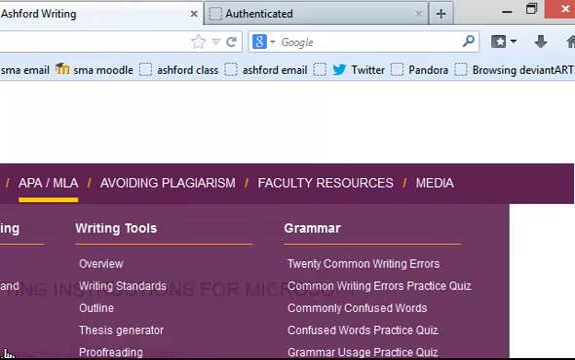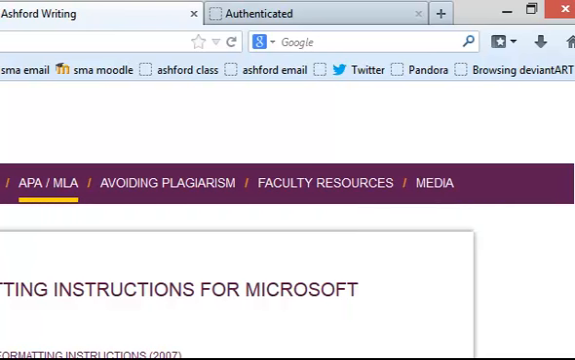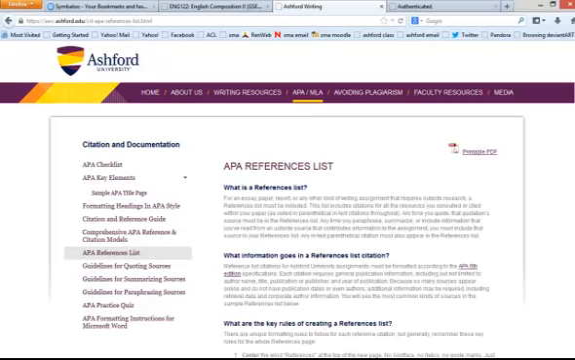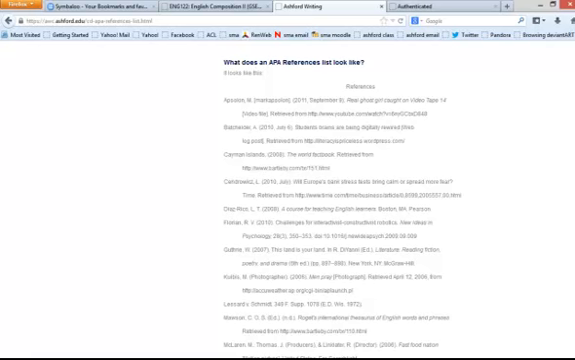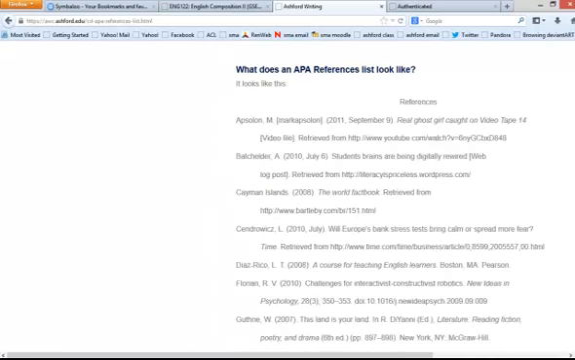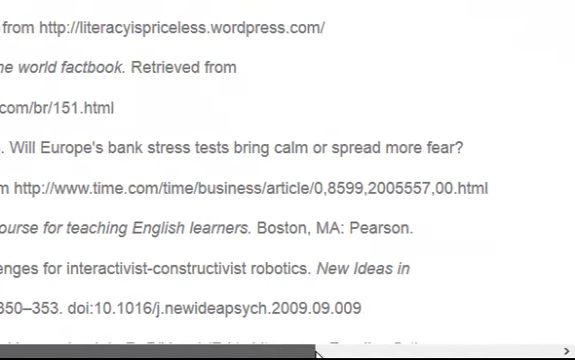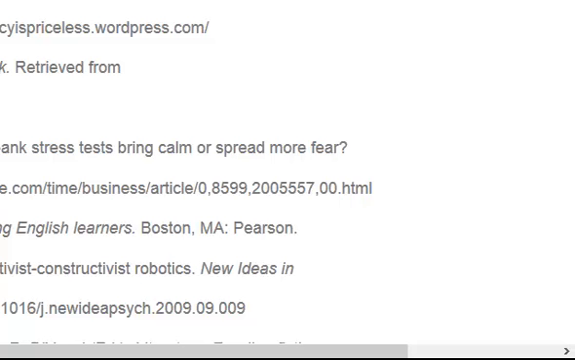Ashford has tons of examples of how APA references should look, and so you should check there. There are plenty of examples about what they should look like. And you need to format them exactly the way that they look in these examples. Last name of the author first, first initial next, then the year of publication. If you don't have an author's name, then the title of the article, year of publication.